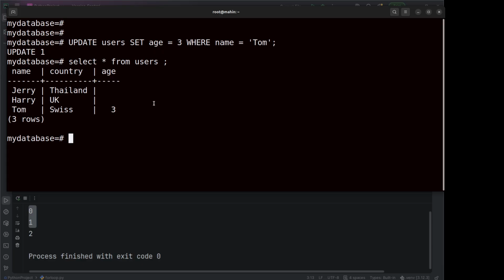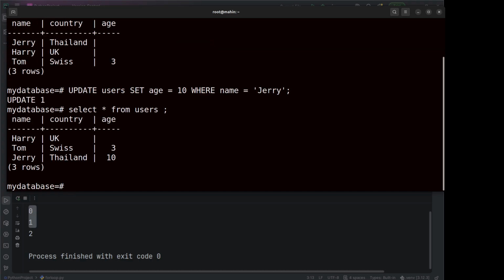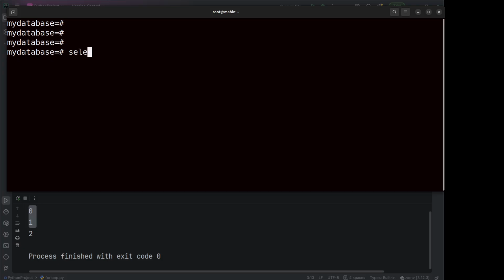Let's say I want to add a value for Harry. Update users set age equal to 10, where name equal to Jerry. Okay, you have to use this code syntax, semicolon, update it. Okay, select all from users. You see, added. Again, clear screen. Clear. Now I want to select from users. You can see.